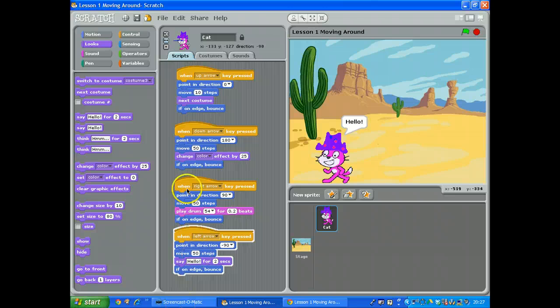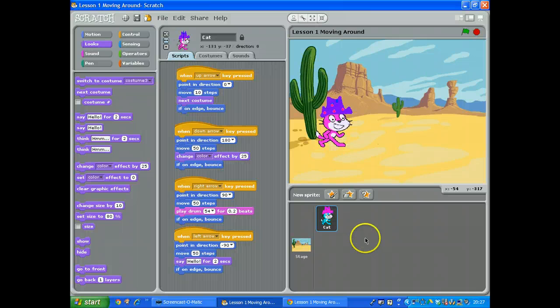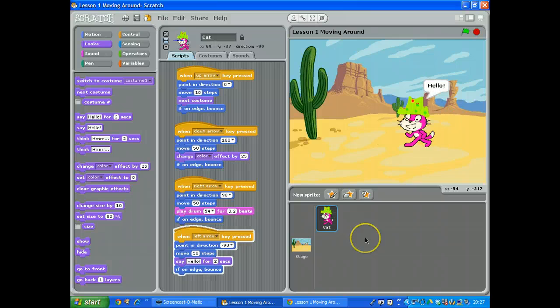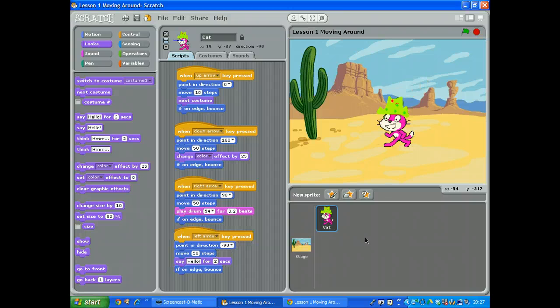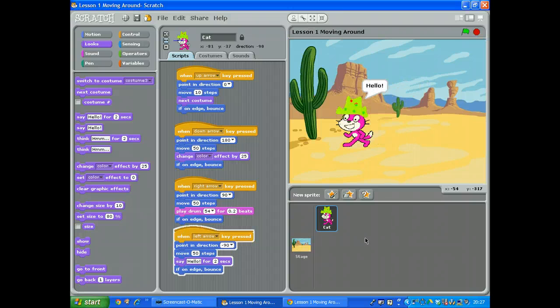Okay, right, so we've now changed the costume in two different ways, and we've added sounds, and we've added a speech bubble. Let's watch what happens. So the up key, the down key, we'll go over here to the right, let's go up a little bit, and then we'll go over there to the left, and he's saying hello again for 2 seconds, because we set it to do it for 2 seconds, and there you go.